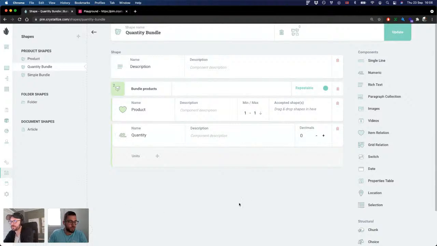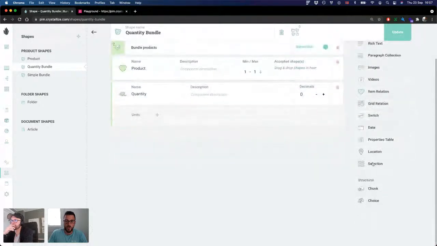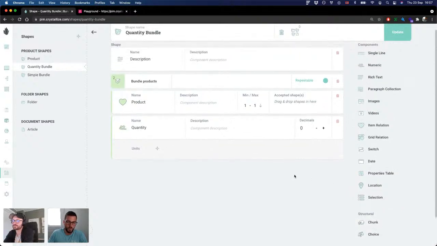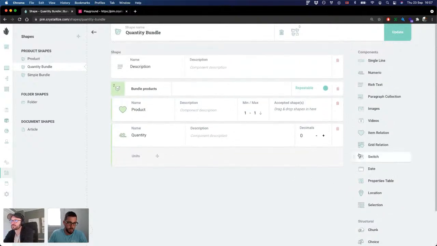So in order to do that, just to go through very quickly on the components here, what we have done is, of course, we have added a very simple description. Maybe you want to add something more in your bundles, but we'll just take it to something super simple here. And I have, as you can see here, created or used the structural component called chunk, essentially allowing me to create groups of various other components in my shape.